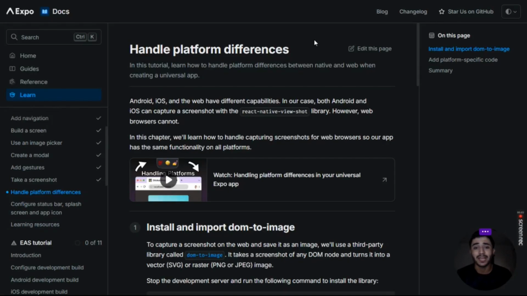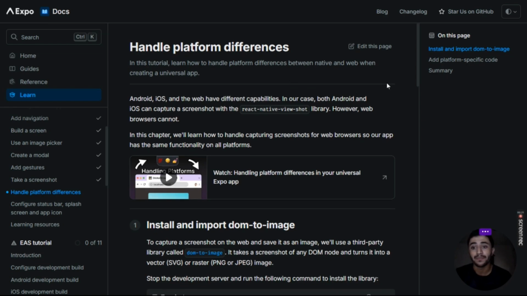In the previous section we implemented the take a screenshot feature in our application, but it is not working on web. So we are going to fix it in this tutorial. Learn how to handle platform difference between native and web when creating a universal app.